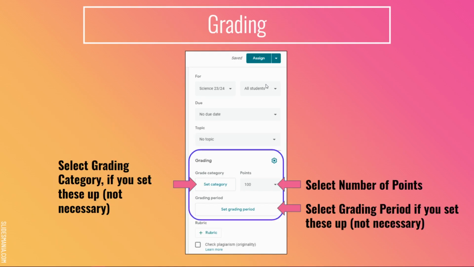For grading, you're going to want to set up the number of points. You can type in the correct number, leave it at its default of 100, or change it to ungraded. You also have the option to set the particular grading category. If you've already set those up, then just select it. If not, you can start creating them from that link. Another new feature this year includes the grading period. So if you haven't set those up already, you can set those up here or just select the appropriate grading period if you have set them up.